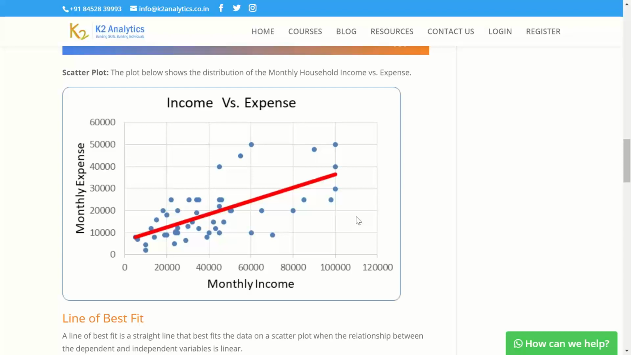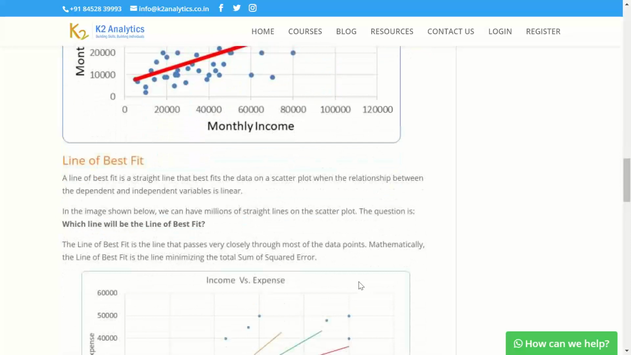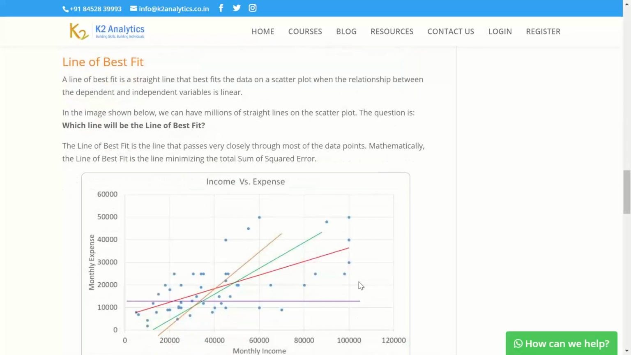So we can see that expense increases as income increases. The red line in this plot is actually the line of best fit. Now I am going to explain the concept of line of best fit. What is line of best fit?